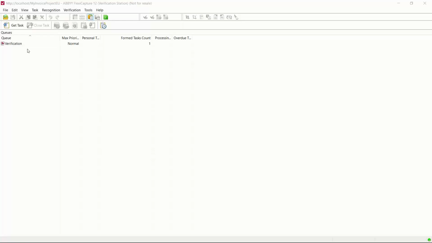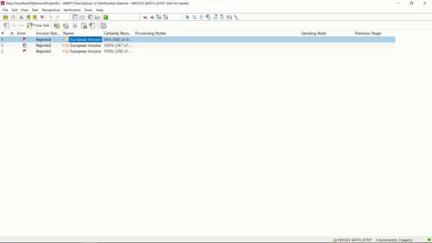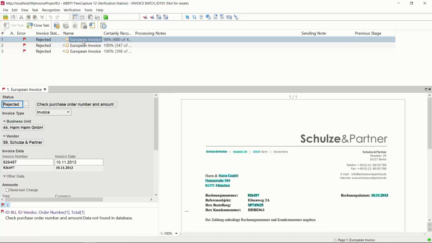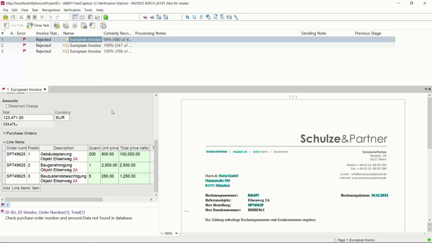Here I have a verification task, and I'm going to start verifying the invoices. You can see 3 invoices in the task, and all of them have a rejected status. Let's open the first document. The reason for this invoice carrying the rejected status is here. Check purchase order number and amount. Let's investigate.